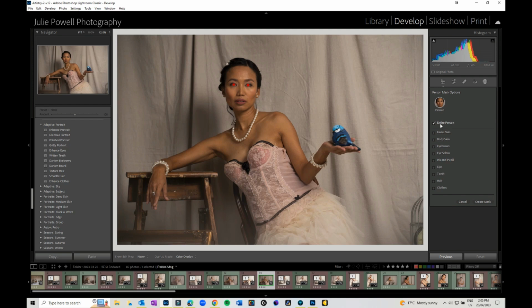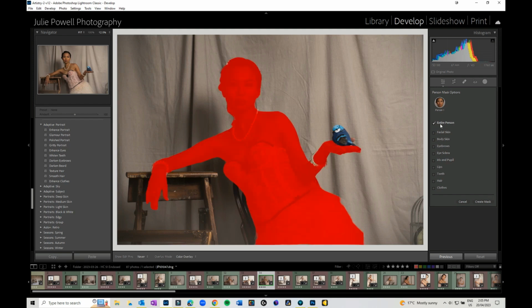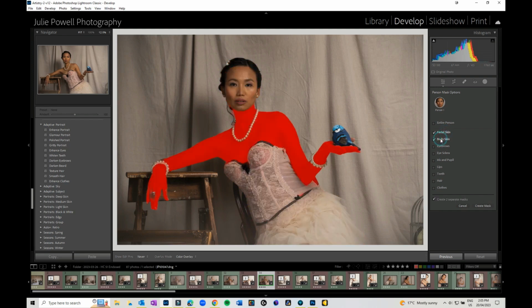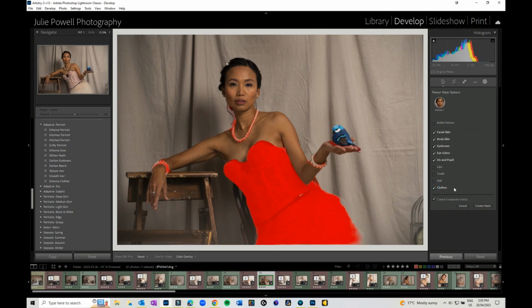You can select the entire person, so that is everything in the shot as you see here in the mask, or you can go through and select different areas. So you can do just the facial skin, the body skin, the eyebrows, the sclera, the iris and pupil, lips, etc, etc. Clothes is new, so that's super handy.